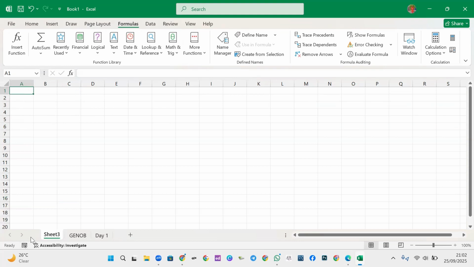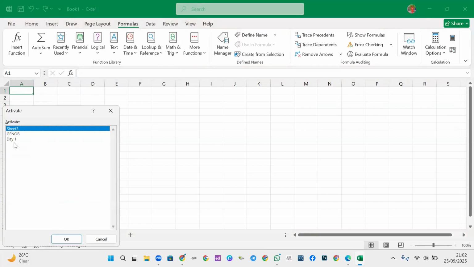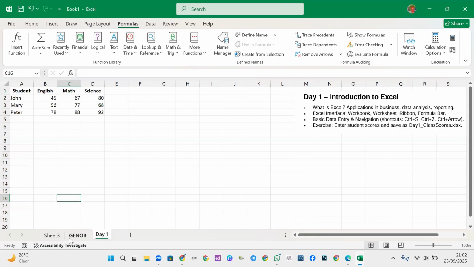If I want to see all the sheets that are listed here, maybe we open plenty of sheets and we cannot see all of them here, what do I do? I right click on this very place, and you see all the sheets. If I want to move back to Day 1, I double click on Day 1, or click on it to make it active, click on OK, and we are there. That's how to navigate around.